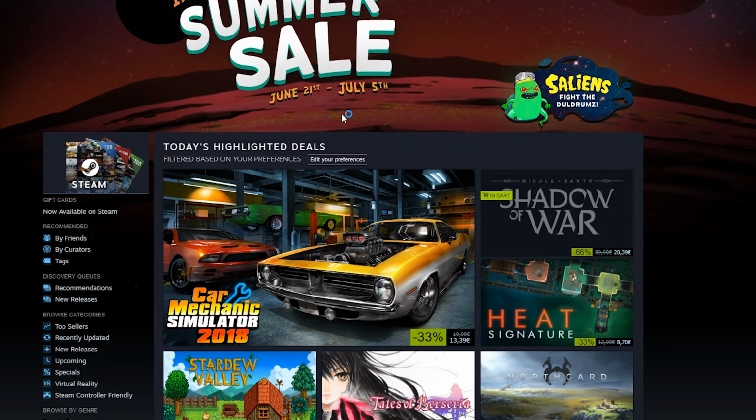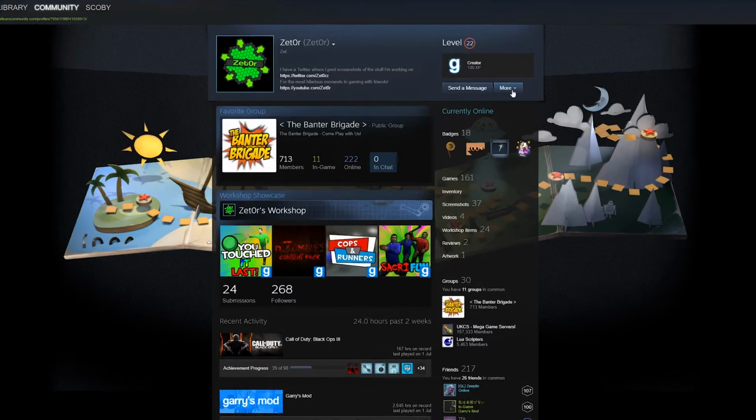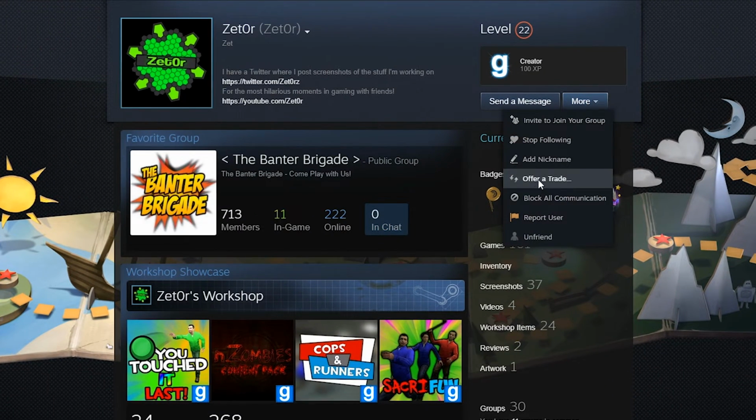Once you found a user, you want to click on their profile, and if you're already friends with the user, it's really easy to open up a trade request. All you want to do is click the more option right here and then click offer a trade.